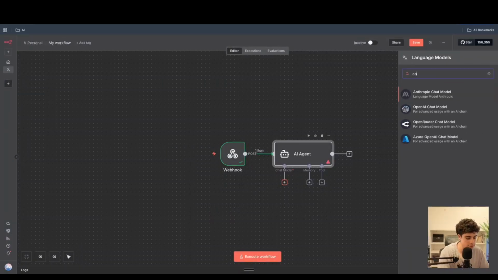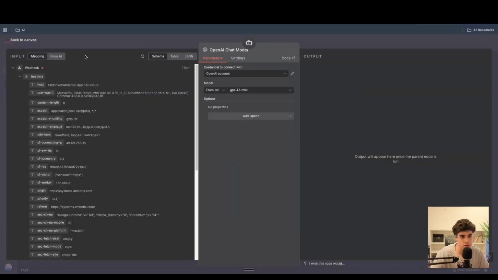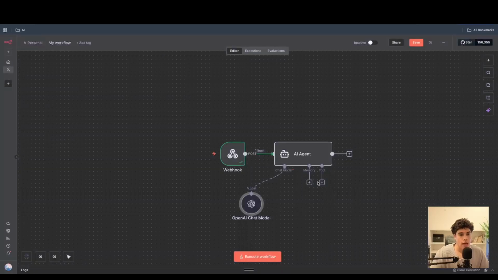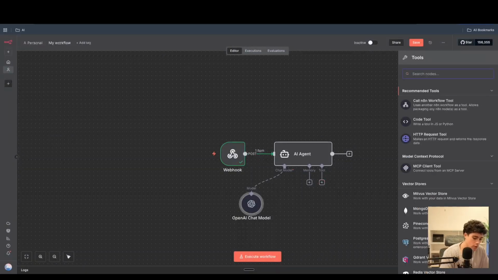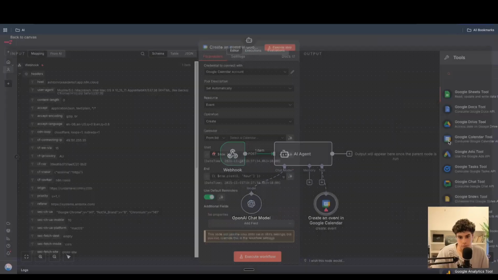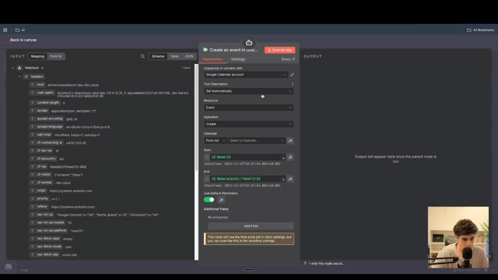And then let's add in the same thing, which is going to be the OpenAI chat model. By the way, if you have OpenAI free credits, you can go ahead and use them as well. That's a quick tip. And then from here, let's add in the Google Calendar book appointment tool as well, right? So it's going to be event create from calendar here.